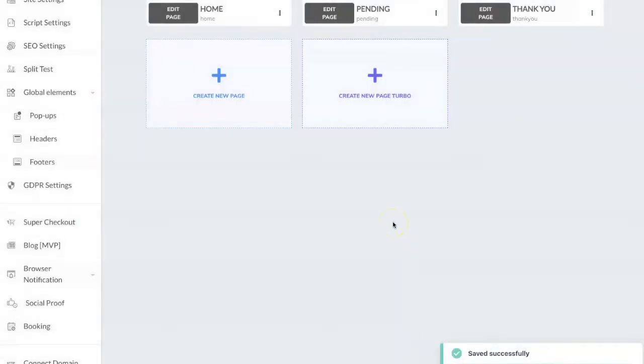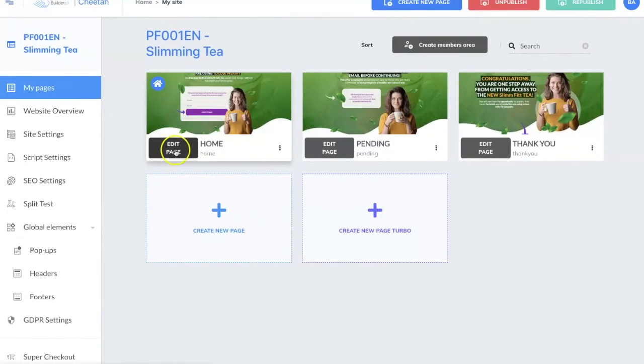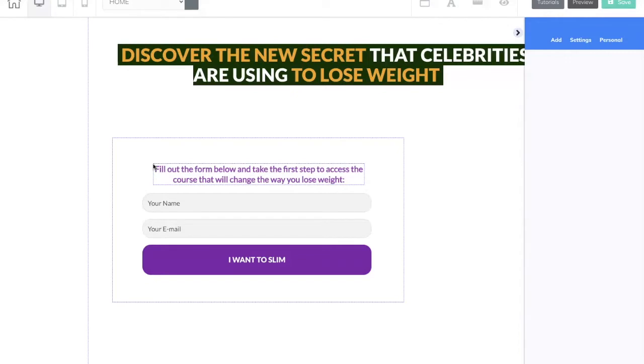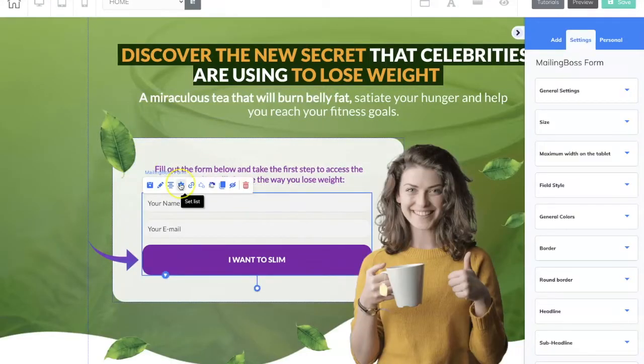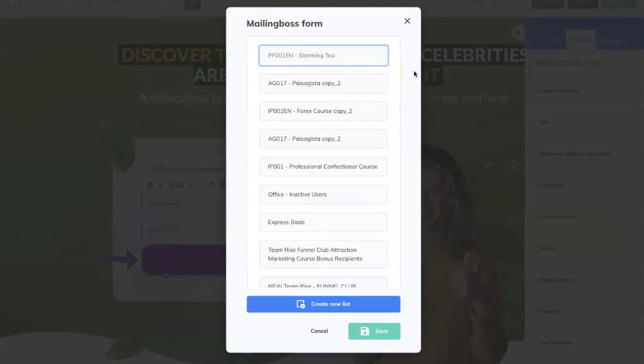Okay. Now we also have to assign it on the opt-in form. So we want to go ahead and click on edit page. So we're going to go over here, click on the gear so that we can connect this form to a mailing boss list. So I'm going to go ahead and connect it to a list. So the cool thing also about the Funnel Club, it already pre-builds a mailing boss list for you. So then all you have to do is go back into the mailing boss side and edit it out. Okay, so it already created a list for me as soon as it downloaded the funnel into my account. So it saves a bunch of time for you. Just remember to go back and do your customizations and stuff. Okay, so I'm going to click on Slimming Tea and click on save.